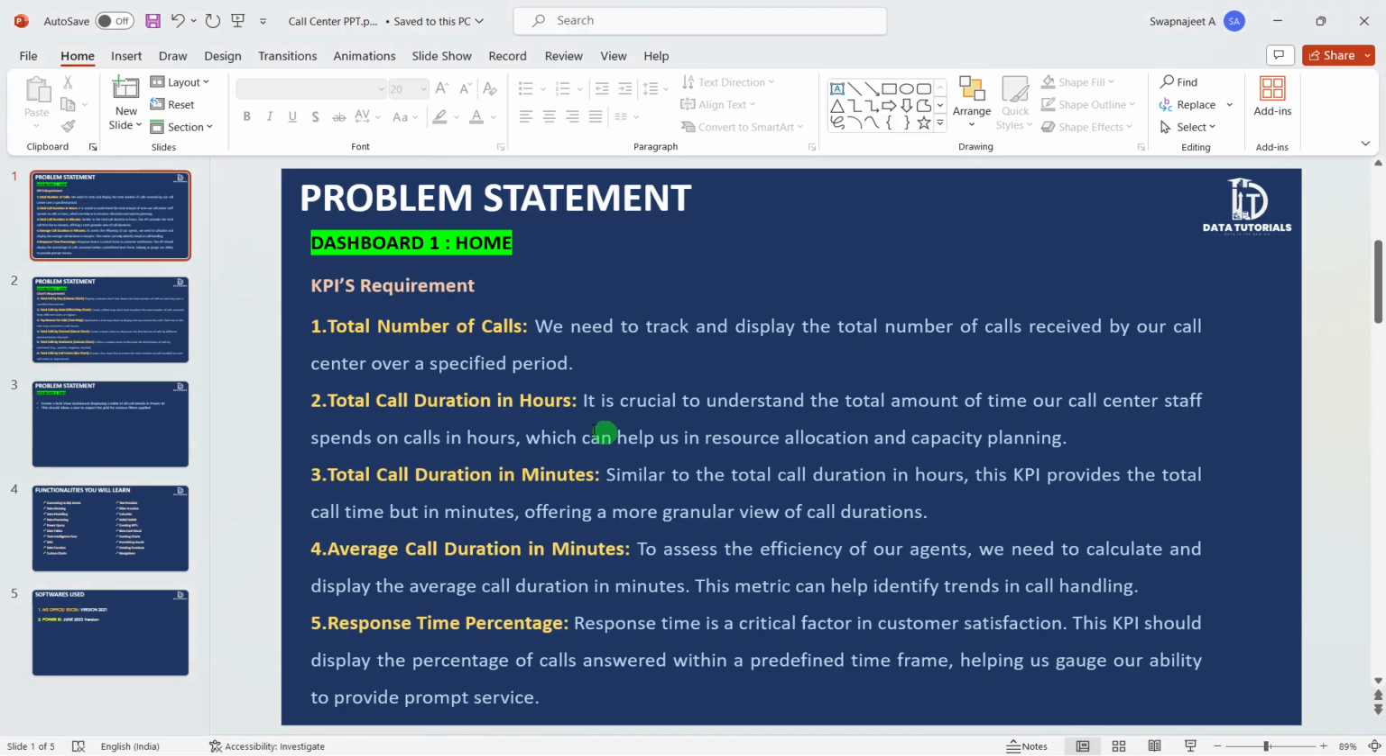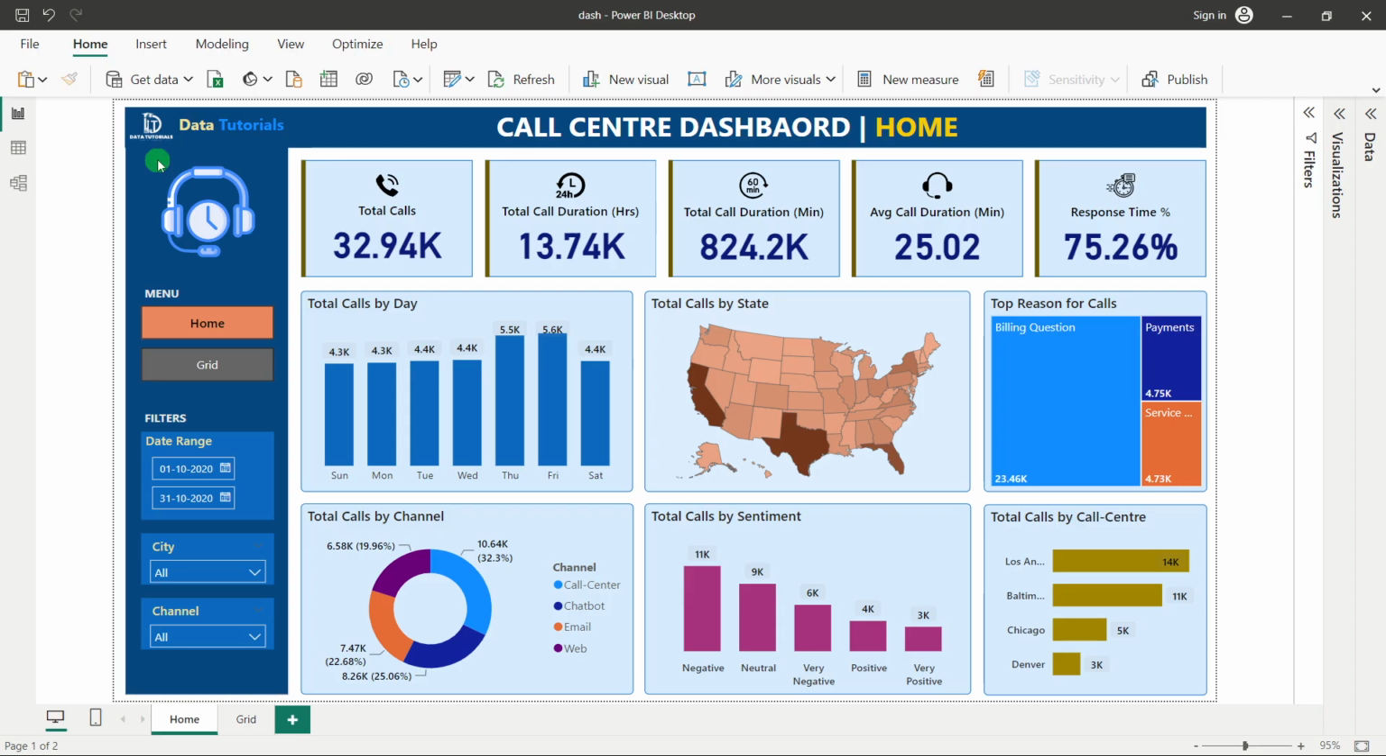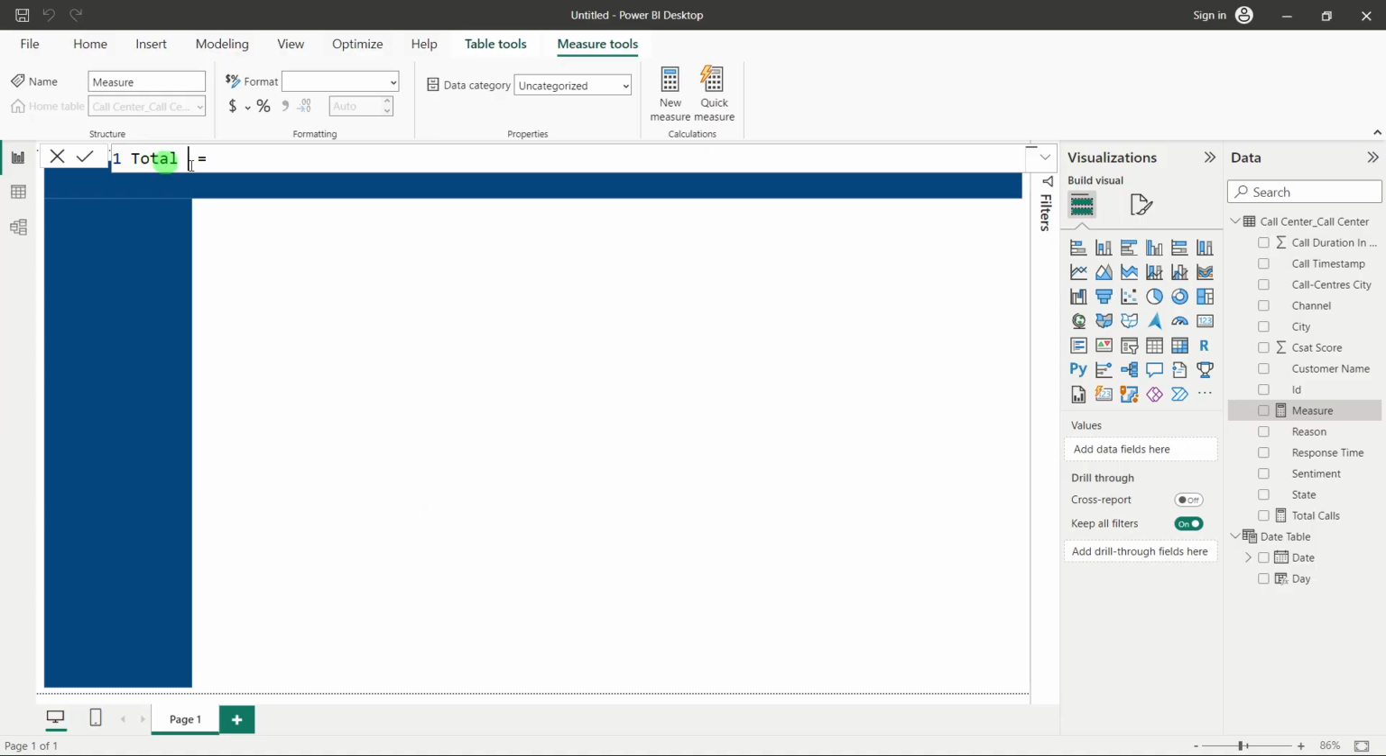Okay, now next we have to find out total call duration in hours. To find out in hours, first I will find out in minutes, because we already have the call duration field in minutes. So first we will find it in minutes and then we will convert it into hours. Just right click and click on New measure, and we will name it Total Call Duration.